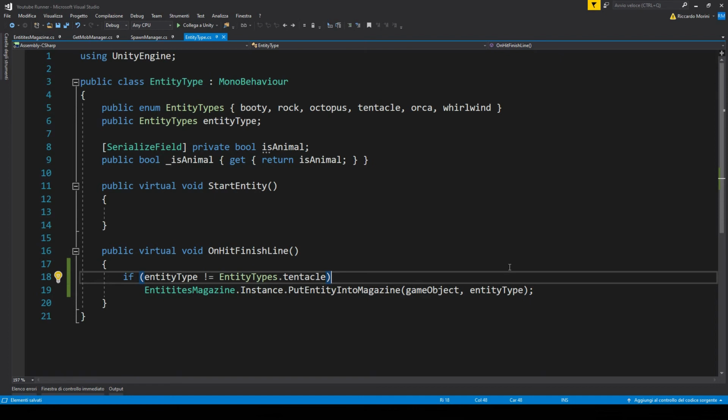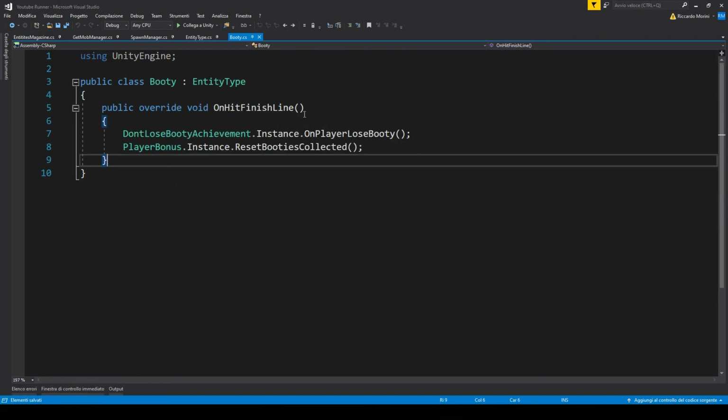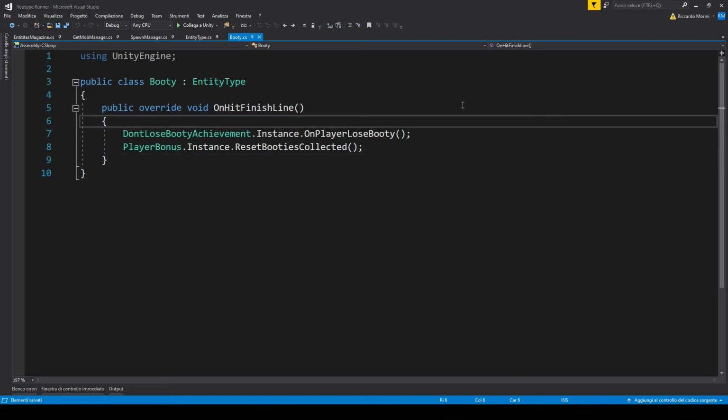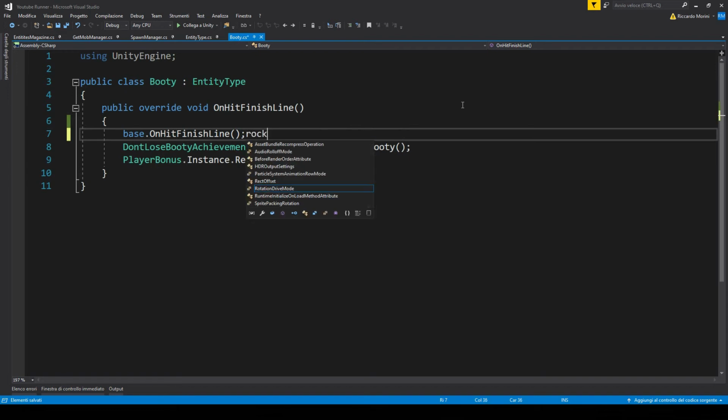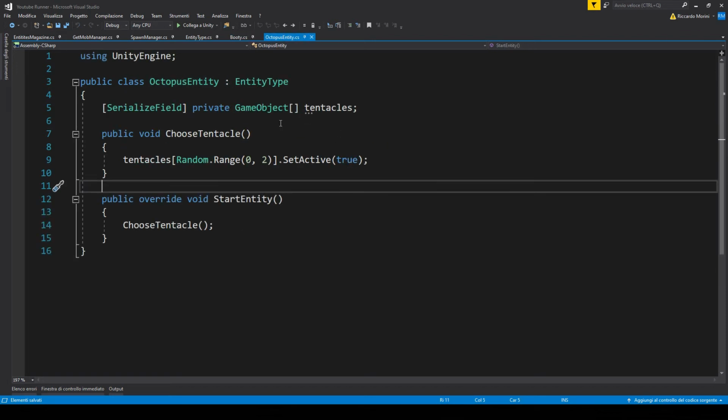Let's start with booty. In here we are overriding onHitFinishLine to do things that regard the player's money. Before we do that, let's call the base function. Great, now we just need to do this same thing for all the other scripts. We don't have a script for rock, so we're good. We do have a script for octopus though, so let's go ahead and open it. In here, we're not overriding on hit finish line, so we're good.